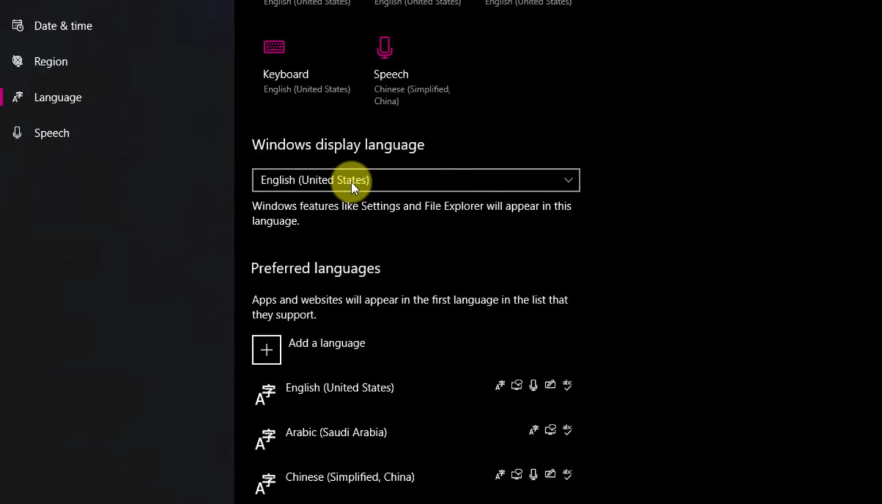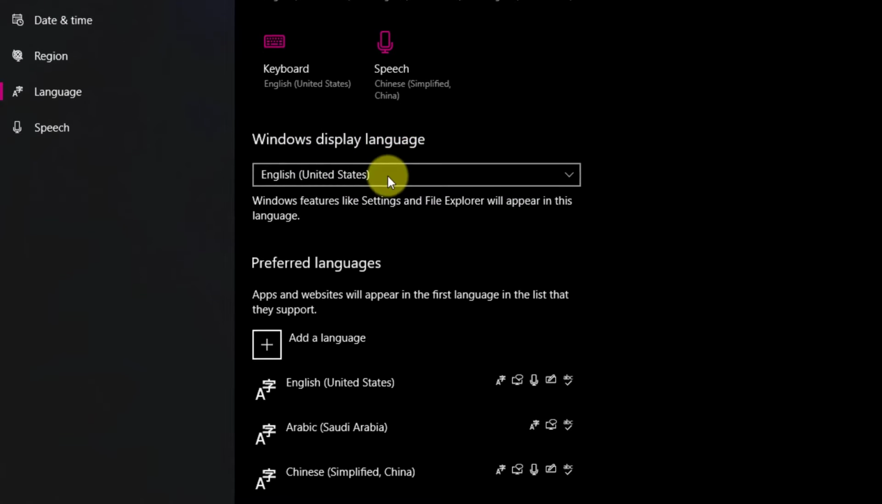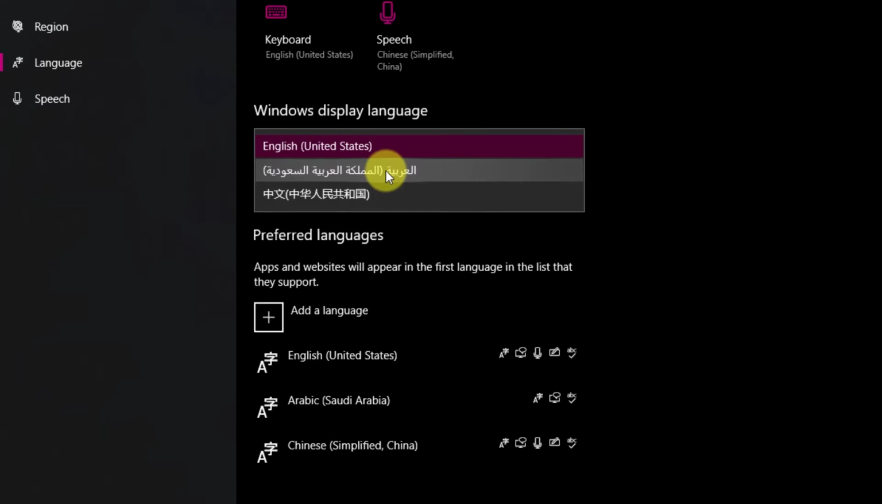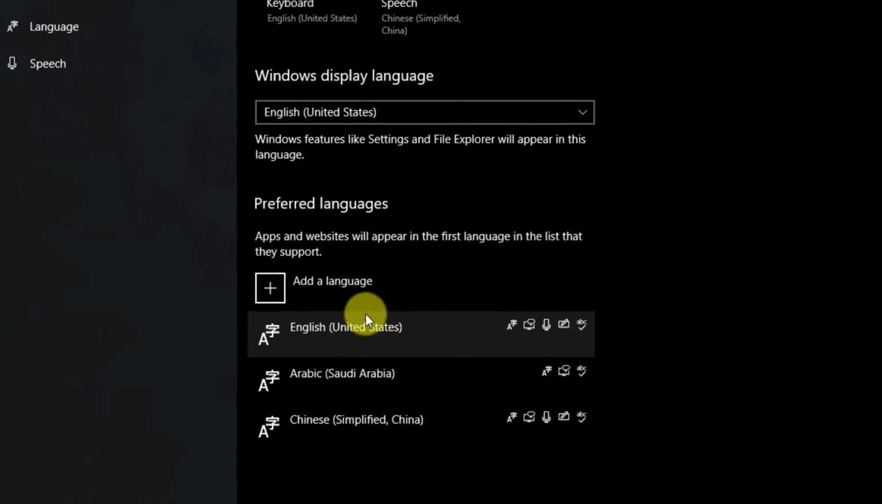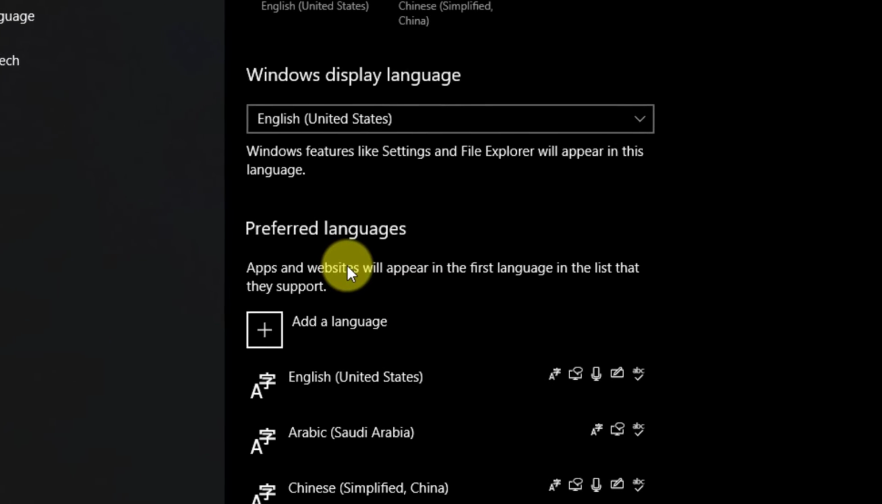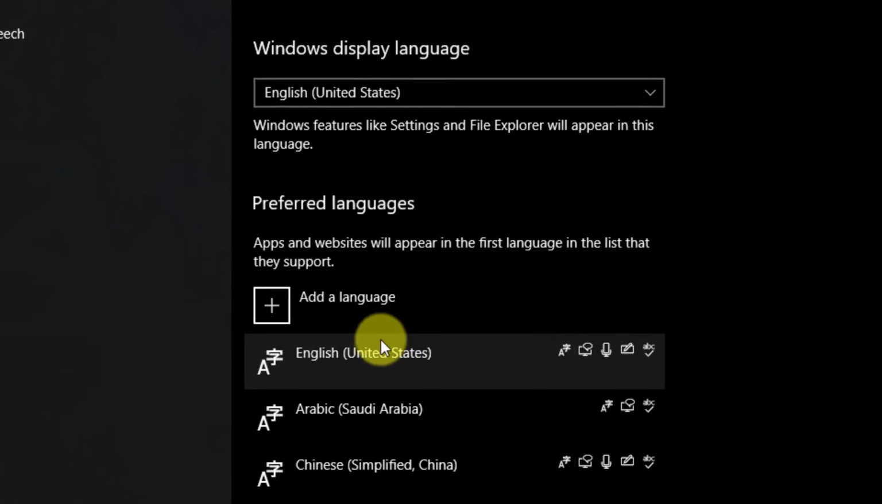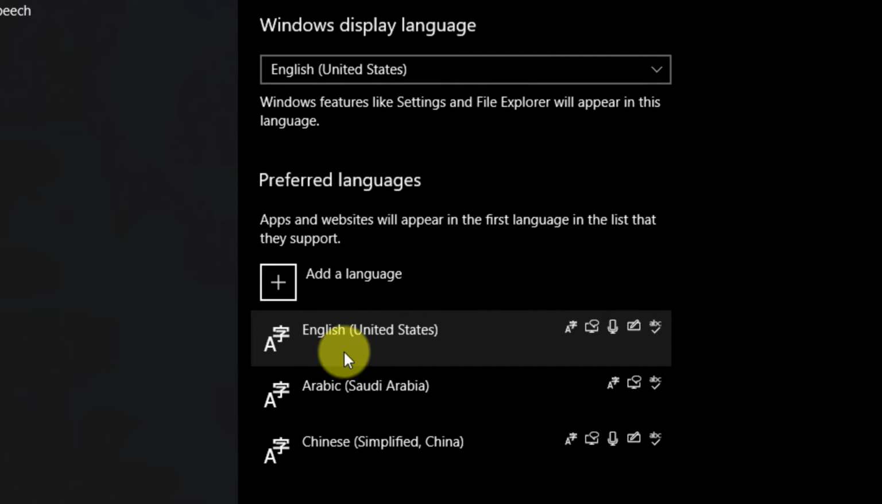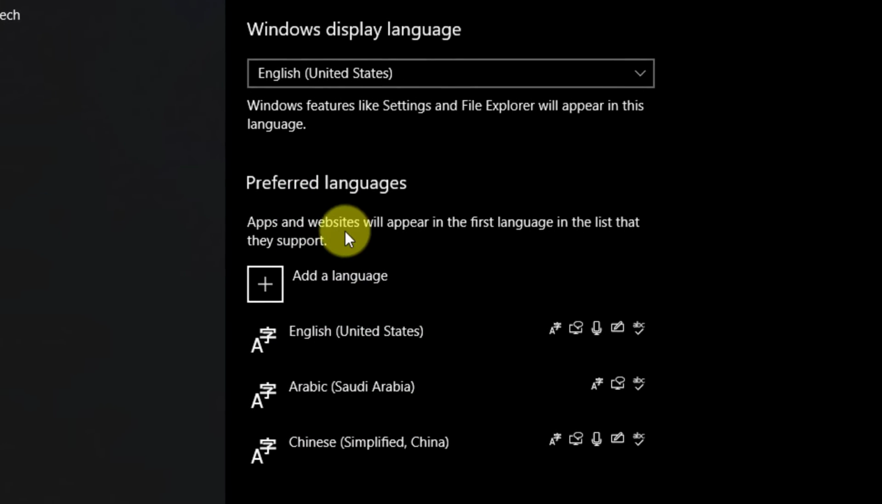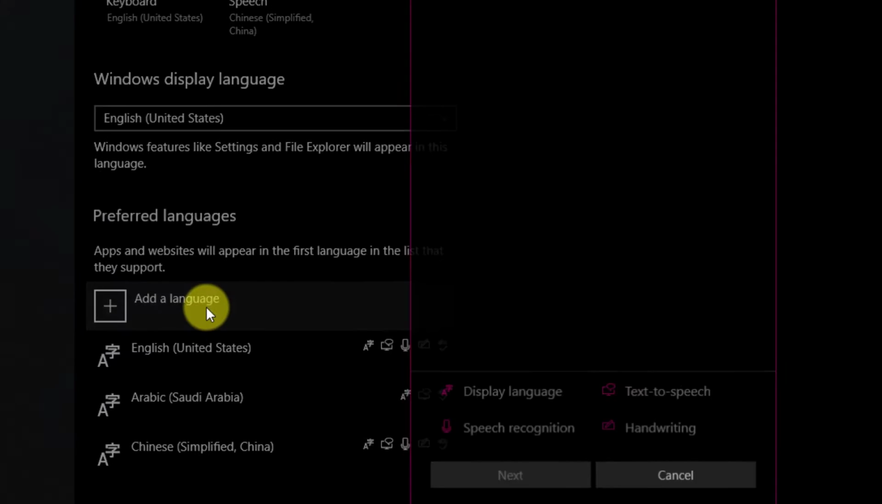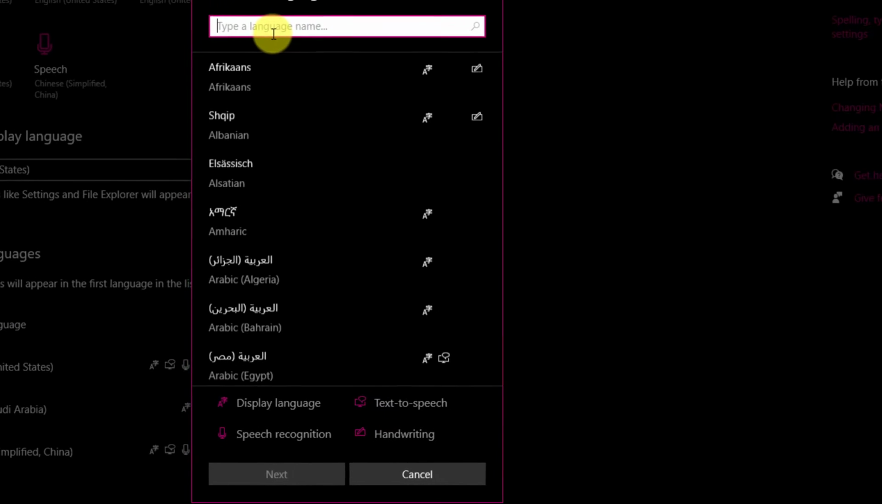Here in this drop-down list under Windows Display Language, you can select your own favorite language. If you cannot find your favorite language here, it's because you have not added it as your preferred language. Here on my PC, I already have 3 languages, including English, Arabic, and Chinese. To add a new language as your preferred language, click on Add a Language, then search about your favorite language.